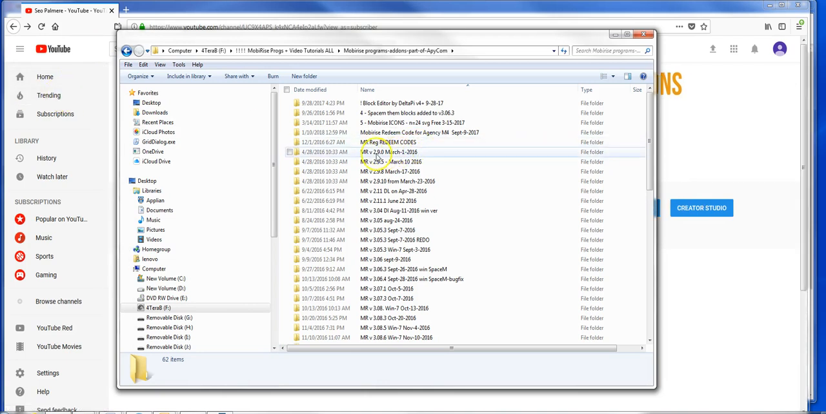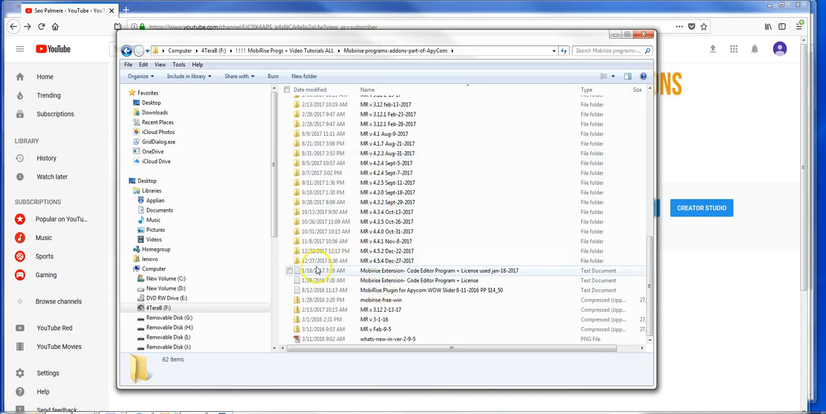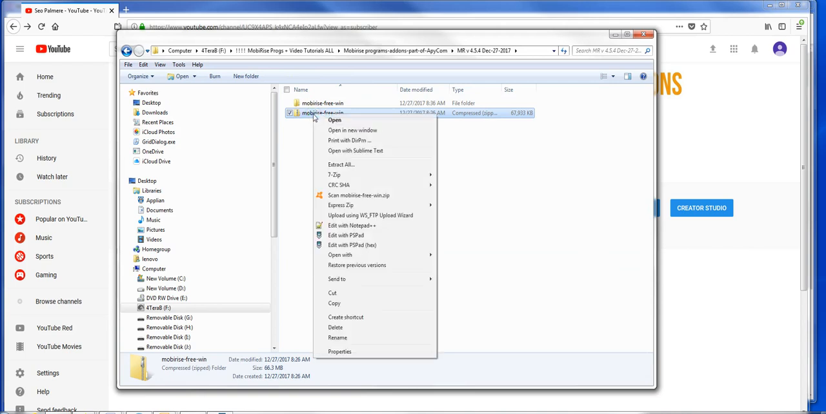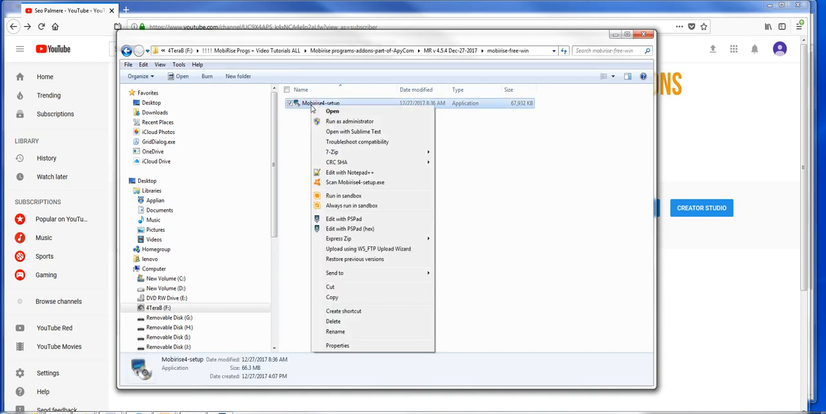Here you can see that I've been using Mobirise since April of '16 with version 2.9.0, and now we're all the way up to version 4.5.4. After you get the program and install it, which is pretty easy to do, all you do is right-click on it and extract it here. Once it's extracted, you open it, right-click on it, run it as an administrator, and it will load itself.